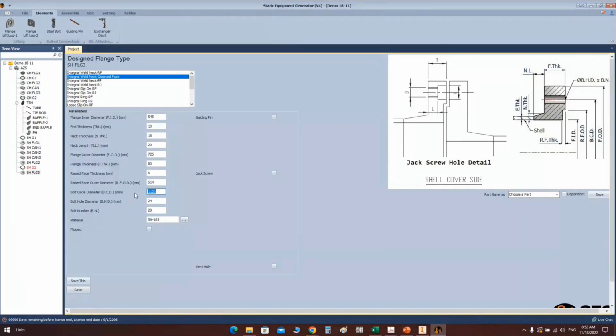Here's the bolt circle diameter. So the bolt circle diameter is 6.5. And from here, the hole diameter is 30 millimeters. The number of bolts is 24. And the material, this one, like that. And let's make this flange a flipped flange.